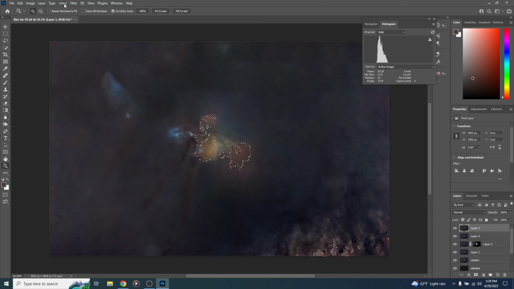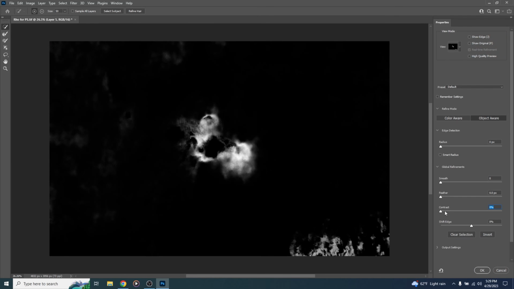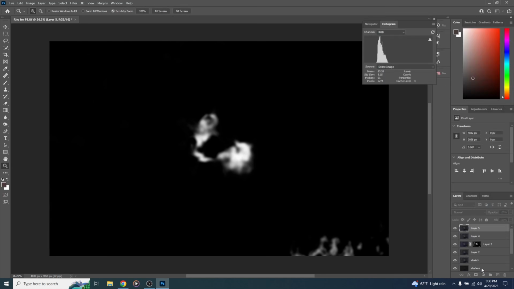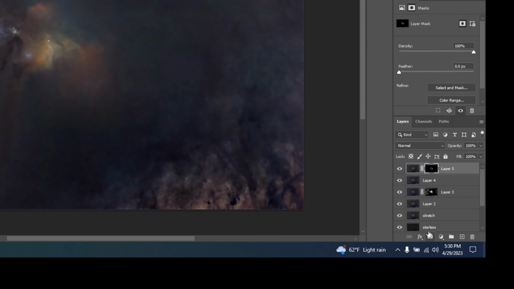So go back up to the top to Select and Mask. Let's turn that contrast up a little bit. Let's turn Feather up a little bit until everything's fuzzy. And hit OK. Let's come down here and add a layer mask.